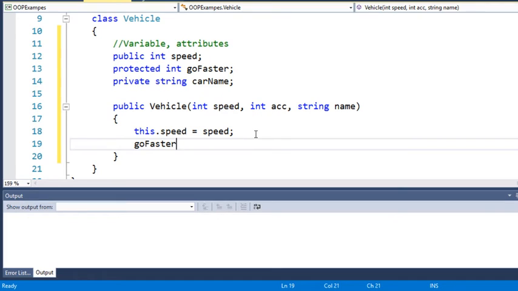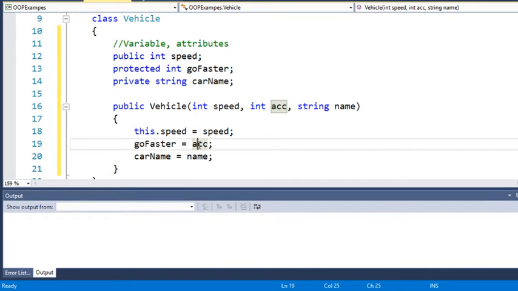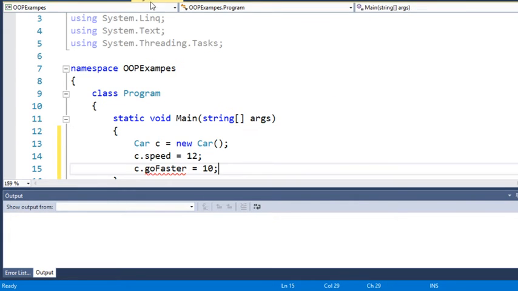Go faster equals acc, and car name equals name. So again, we'll take acceleration, put it into go faster, and we'll take the name that we'll type in and put it in car name. Let's look at that from this perspective.